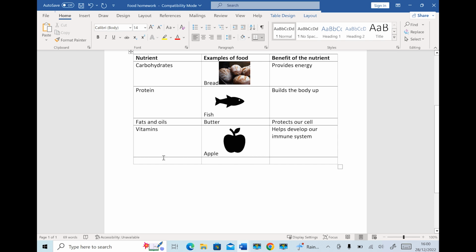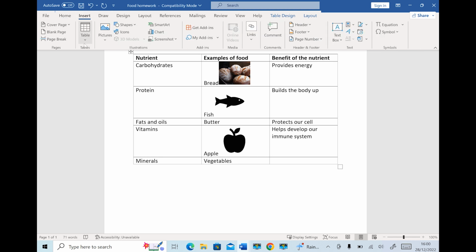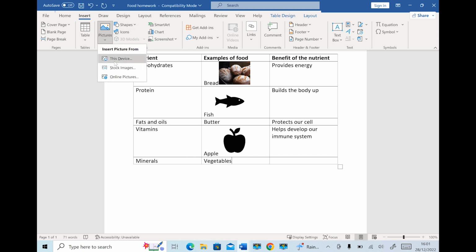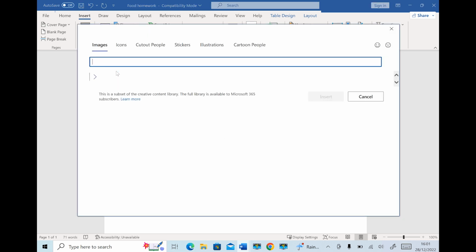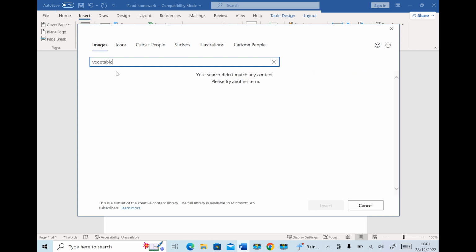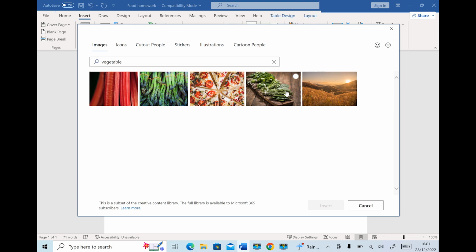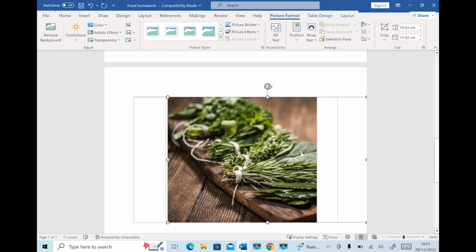Okay, and then the next one is minerals. Again, fruits and vegetables are good sources of minerals. So let's have a picture of a vegetable. We have different kinds of vegetables, but let's use vegetables as a blanket term. So we want to insert a picture this time of a vegetable. I like this one, so let's insert that one. So we've got a very large picture.